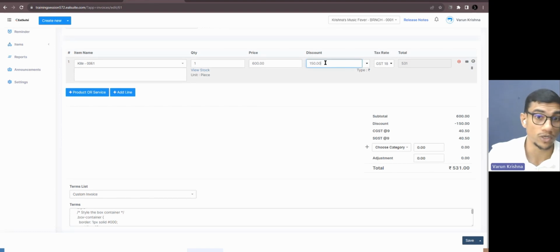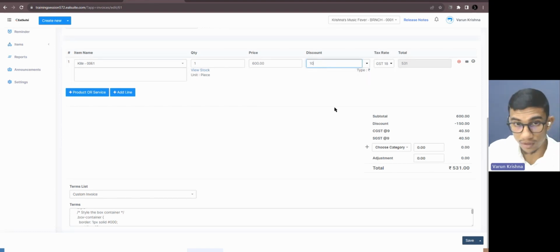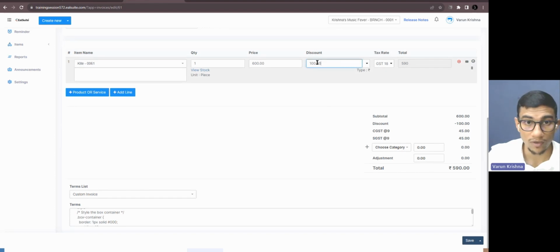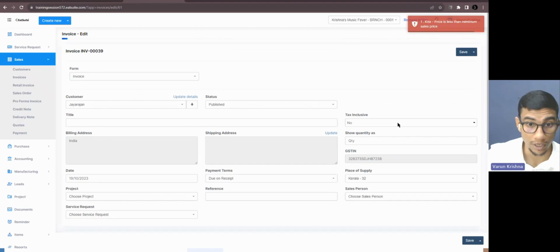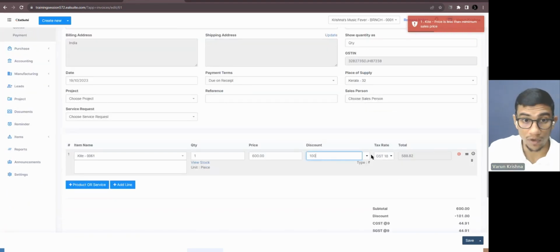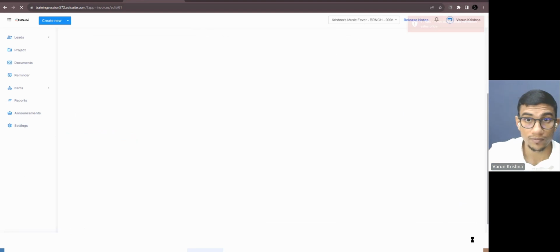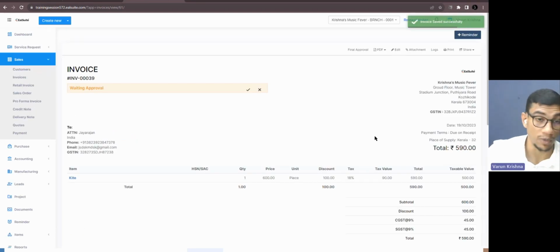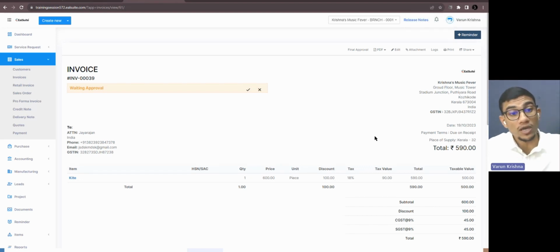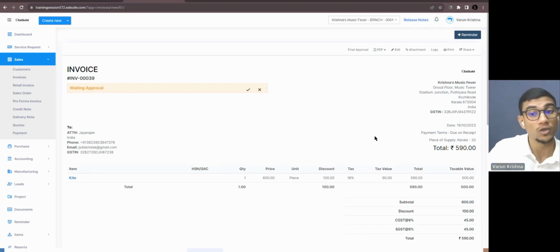And so what should I do? It should at least be this much, because if I put 101 as the discount, it won't be getting saved. If I keep it as 100, it is getting saved. So because 600 minus 100, you'll get 500 as a minimum sales price. So even if the total price is above 500, you won't be able to save it because you have not enabled the tax included box. Yeah, I have disabled it. That is a specialty. I'm going to approve it right now.